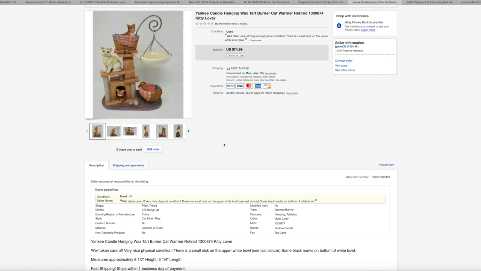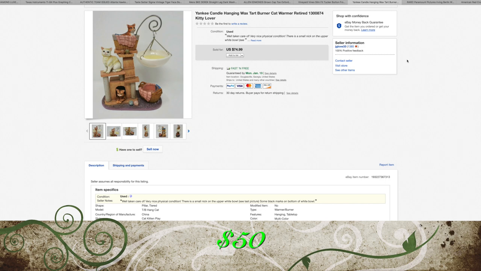It sold within, I think, a week or two of me listing it, and it sold for full price of $75. So the numbers on this one, it sold for $75. I paid $5 for it. It did cost about $12 to ship because it was kind of heavy, and I think it went several states over. eBay and PayPal got $8. So in the end, I made $50 off of this warmer.